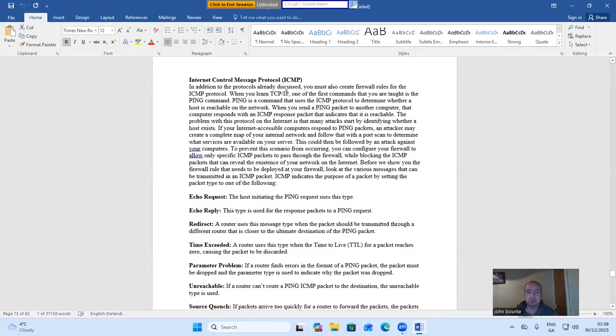Internet Control Message Protocol, ICMP. In addition to the protocols already discussed, you must create firewall rules for the ICMP protocol. When you learn TCP/IP, one of the first commands that you are taught is the ping command. Ping is the command that uses the ICMP protocol to determine whether a host is reachable on the network. When you send a ping packet to another computer, that computer responds with an ICMP response packet that indicates that it is reachable.